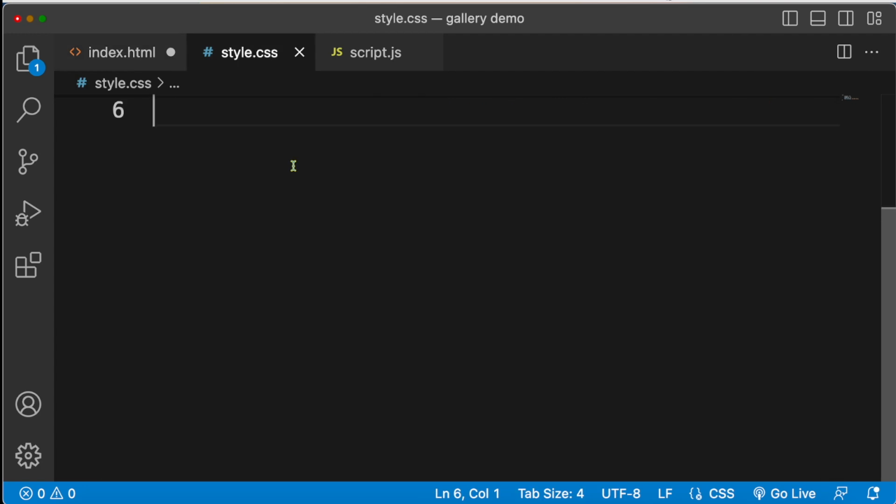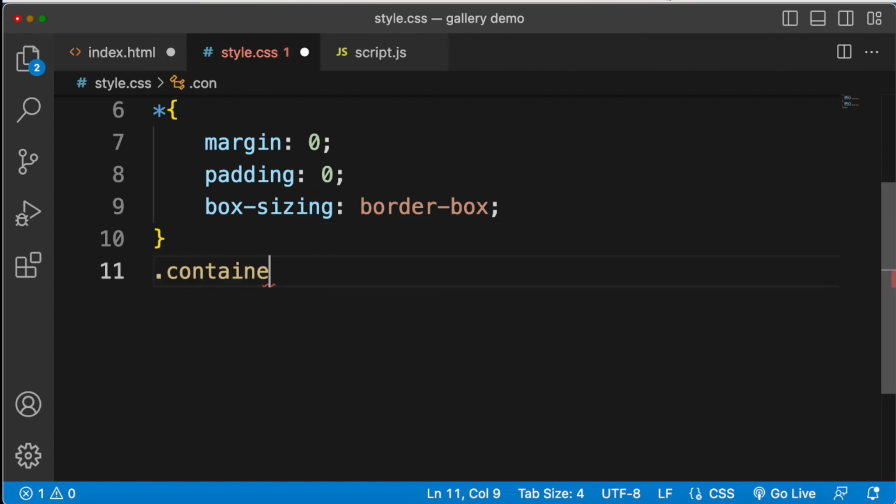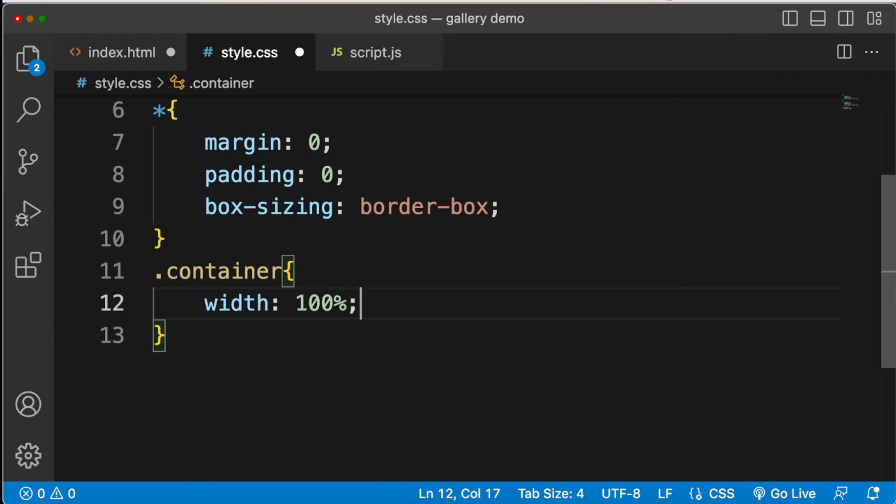Now in the CSS, I want to define some basic styling for the entire document. I've given margin 0, padding 0, and set box sizing to border box. This default styling for the entire document helps us to style in the CSS with ease. So now let's style the actual container. Remember, it's a class, so we select with the dot notation. Give it a width 100%. Min height 100vh.